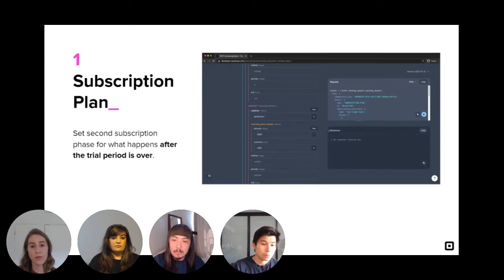Now the second subscription phase is for after the trial phase elapses. This will charge customers $20 per month after the trial phase. So set the cadence to monthly, but omit the periods limit and set the recurring amount to $20, so 2,000 cents.